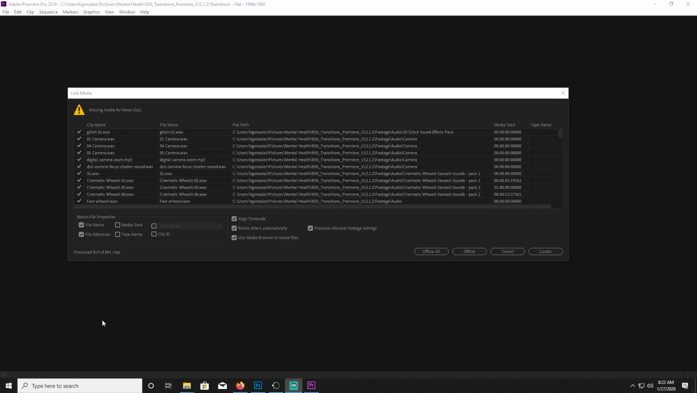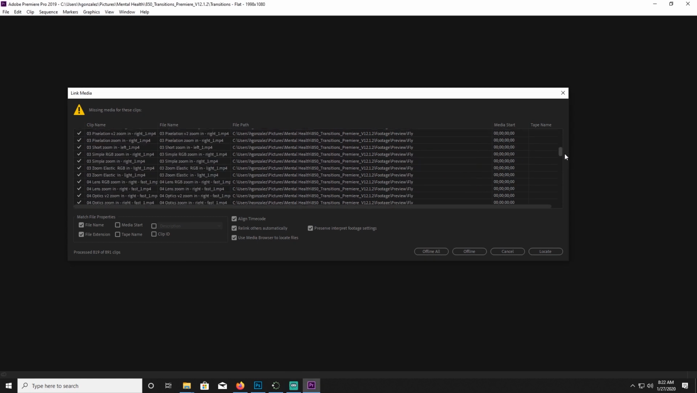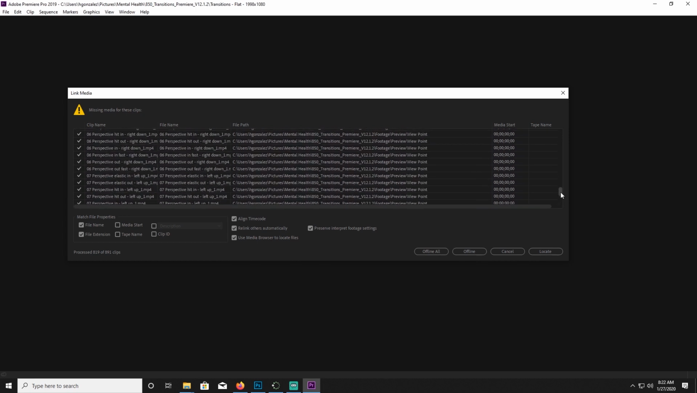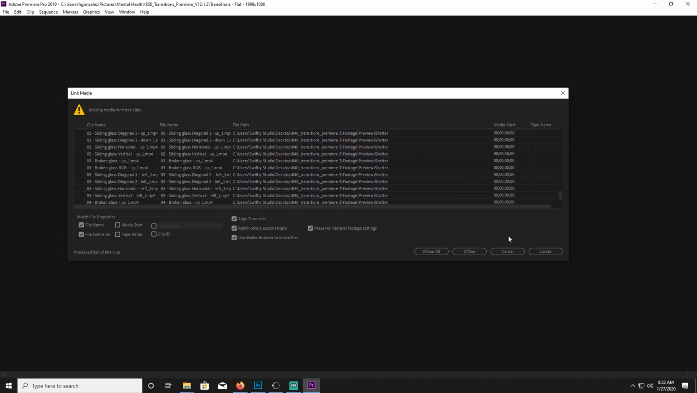Alright, so once it's done loading, you're probably going to see something that looks like this. What this means at the moment is that some of the files in this project are missing, and Adobe Premiere can't seem to find them. So you have to help find them. Right here at the moment, you see that these are all check marks. That means that it found all of this. But everything that doesn't have a check mark, like down here at the bottom, it cannot find. So you're going to go ahead and click Locate.